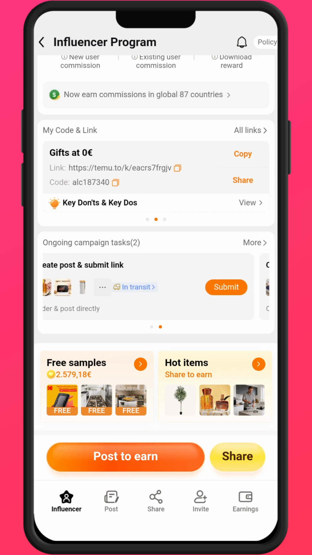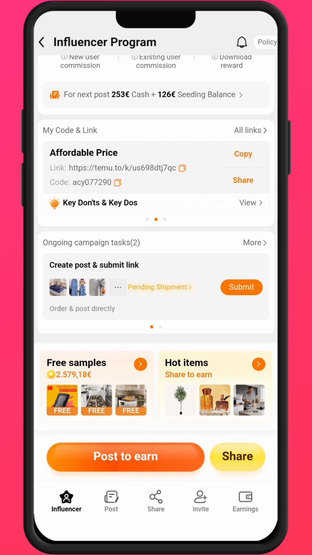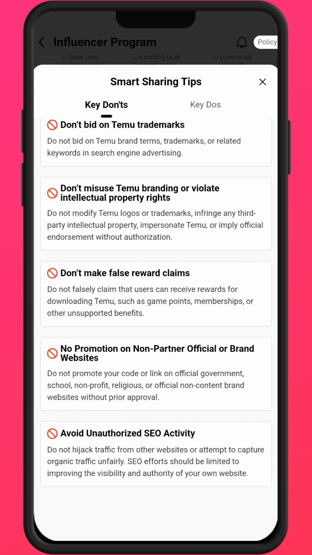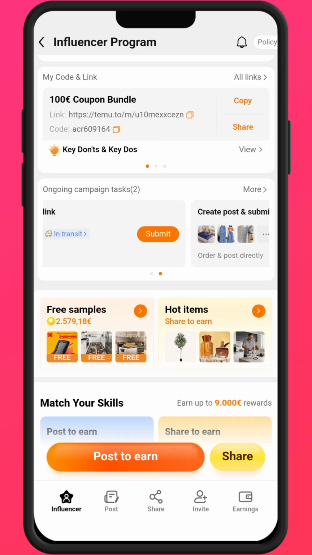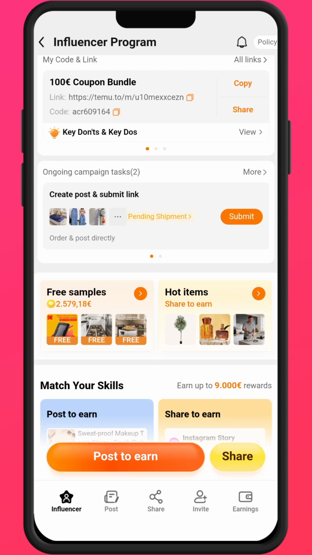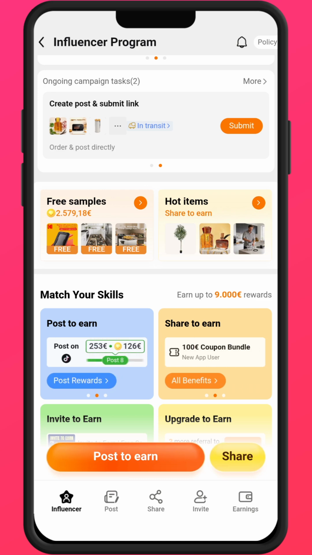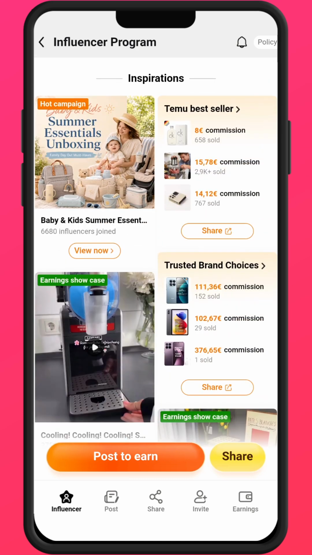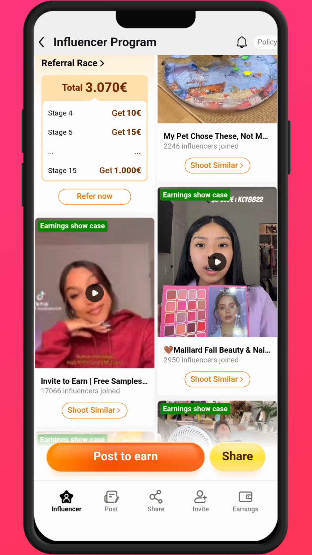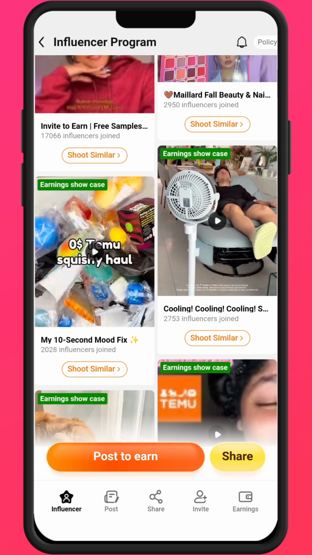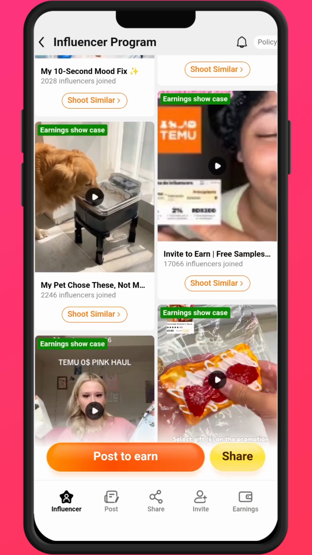Now you can see key do's and don'ts. I recommend that you click on that and read through to see what Temu wants you to do and what they do not want you to do. Okay, so if you have any ongoing campaign, it's going to appear here as well. Free sample, hot items, just read through it. Basically, they are just showing you an overview here on the first interface, the influencer interface.